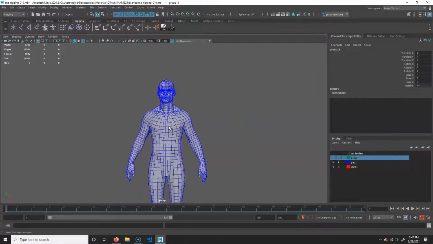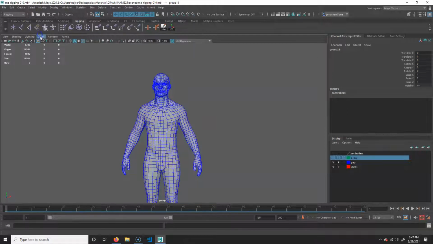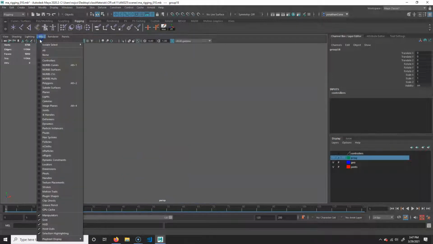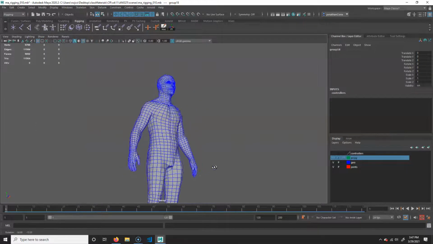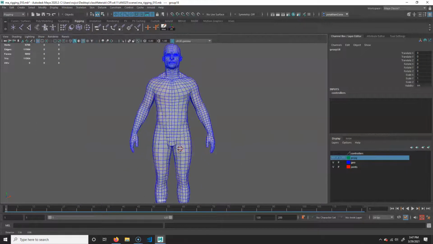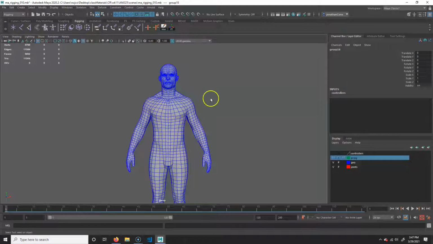Okay. If for some reason you can't turn them all off, just go to show, do none, and then go show and turn on polygons. And then you'll have just the guy. Okay. So what I want to do, they have a weird way of mirroring the weights. It's not as easy as a button. It's half as easy as a button. It's really annoying, to be honest.